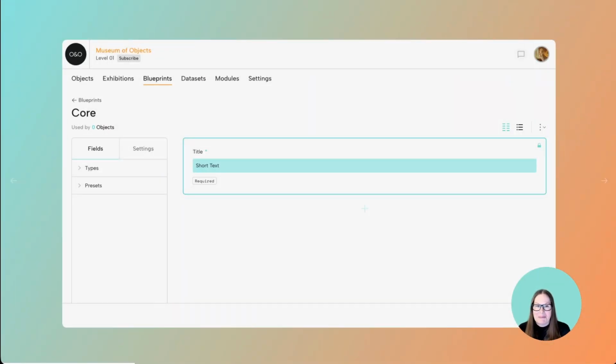The first step in setting up your blueprints is to create the core blueprint. Your core blueprint is the foundation upon which all your other blueprints will be built. So you start by asking yourself, what information do I want to document for every single object in my collection? If all your objects have an accession number and all your objects are always going to have a description, you can add those fields to your core blueprint. And then once those are added, they'll be included in any other blueprint that you create. Now, your core blueprint can be as simple or as detailed as you like, one field or 30. And at minimum, it's always going to include the title field.